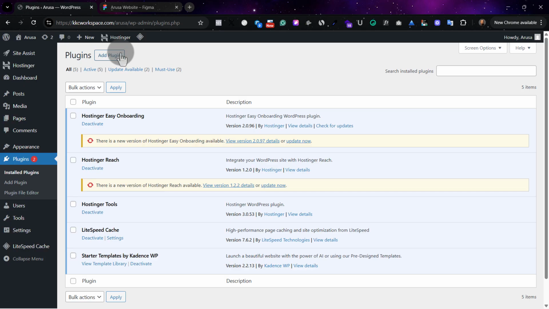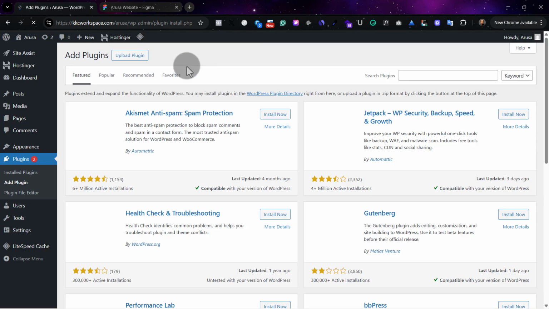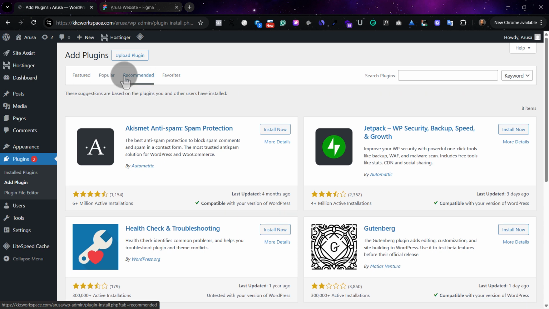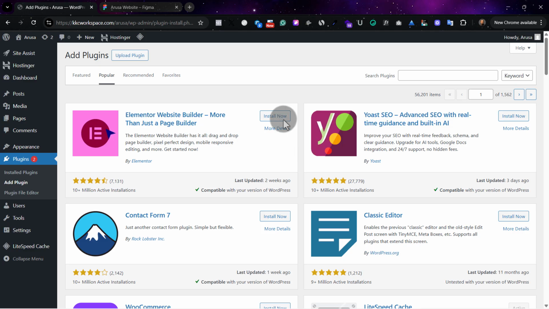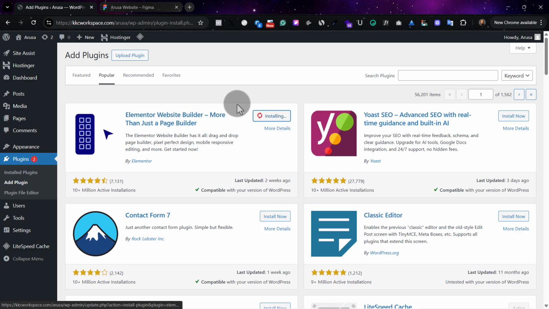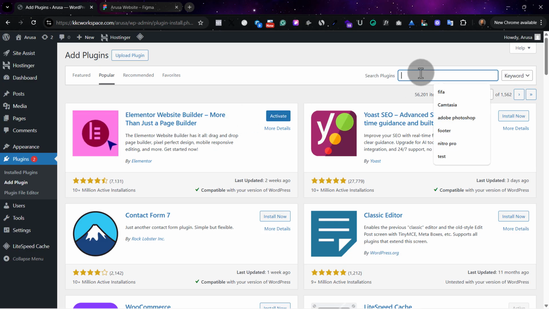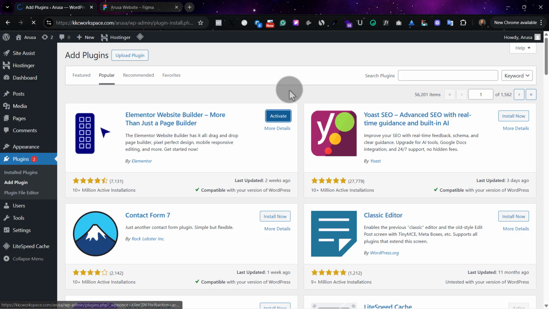Right. So the next thing we're going to do is click on add plugin, and the first plugin we're going to add is Elementor. So I'm going to click on popular actually. Then we're going to go to install Elementor. But if you cannot find it in popular for some reason, you can search and you'll be able to find it there. Then you click on activate.